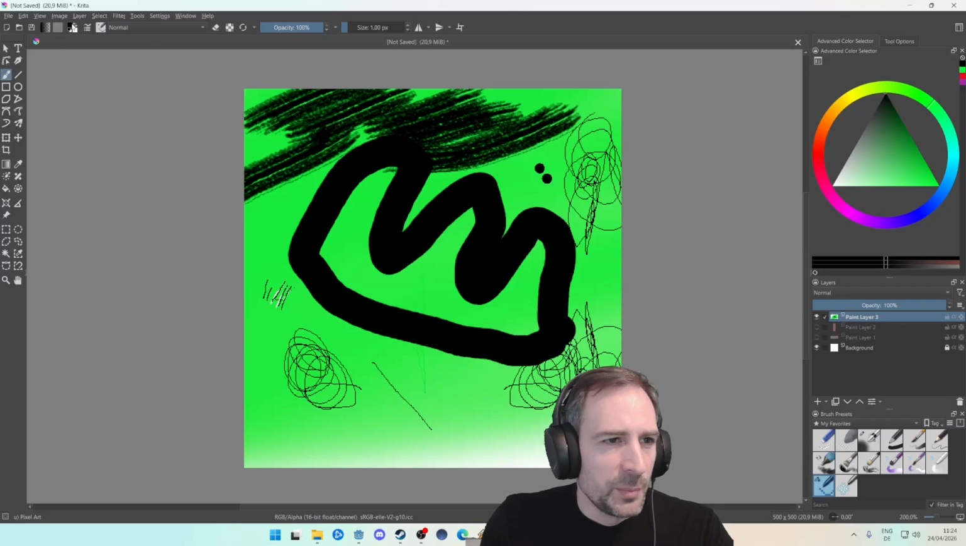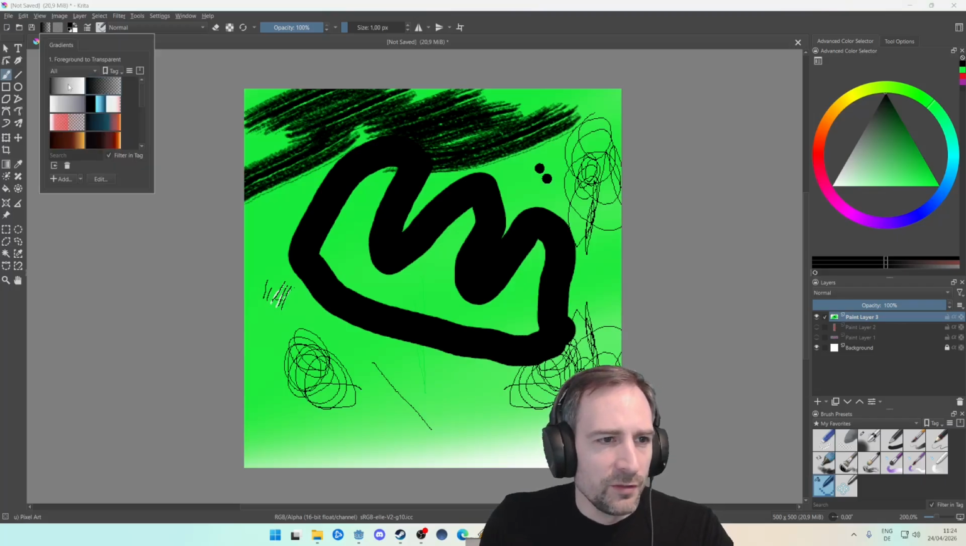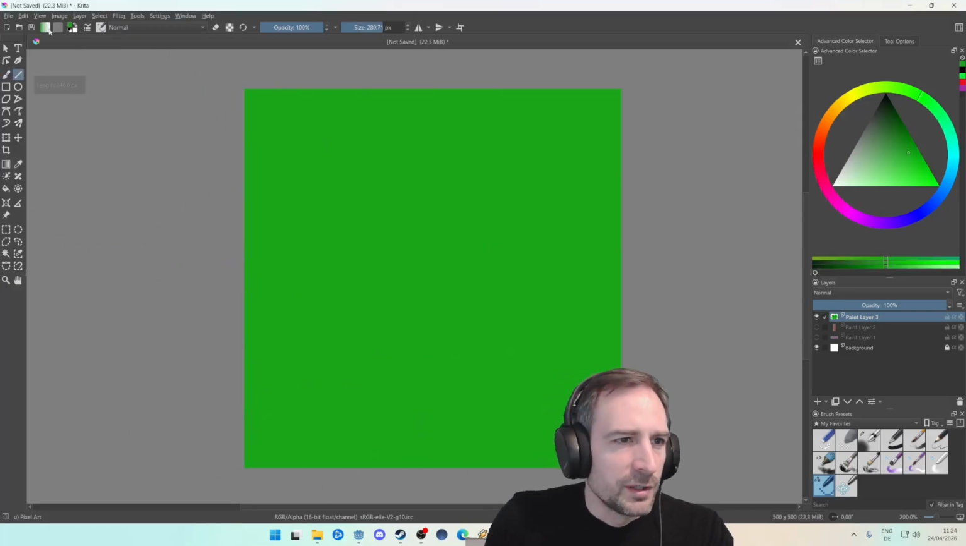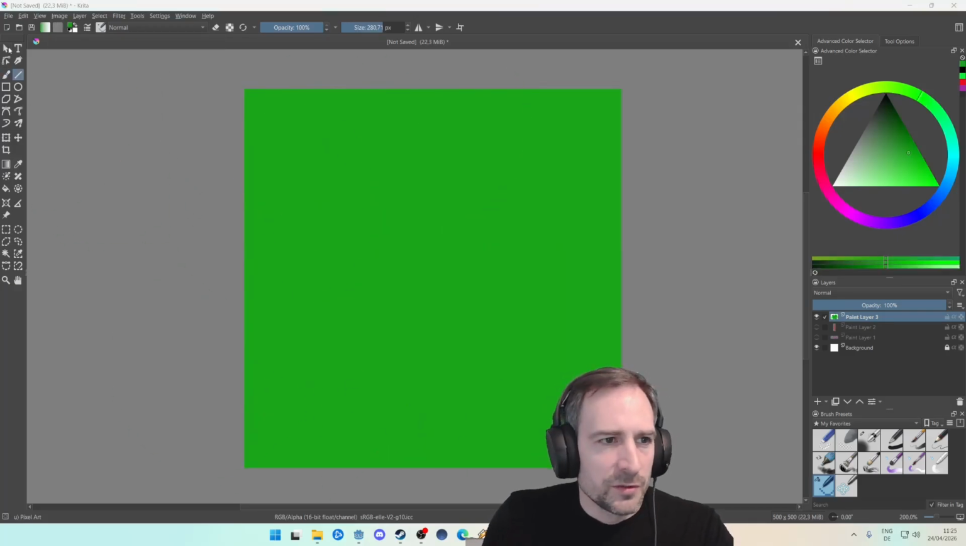You can always here pick the color. You can also try to have a kind of gradient. Let's do everything green again. Of course, there's a lot of tools on the left side, which are all very useful.